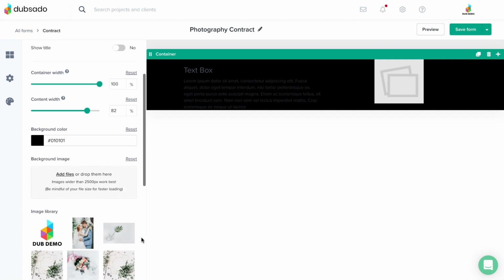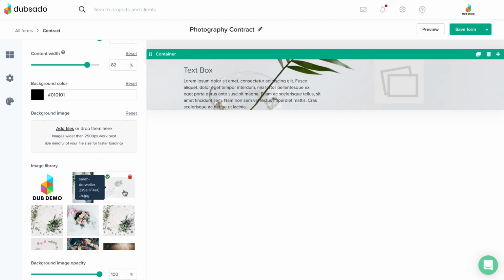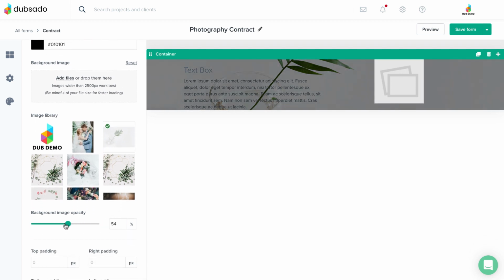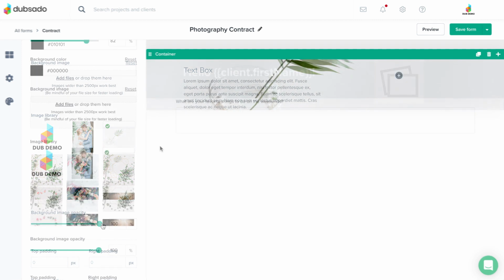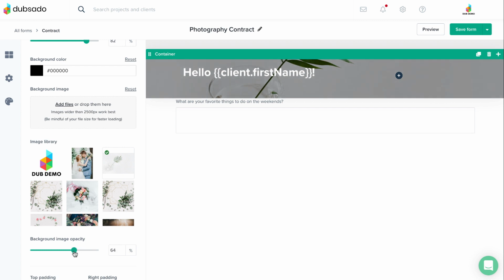Additionally, if you would like to add a background image to the container instead of using a solid color, you can do that here. You can also adjust the background image's opacity setting underneath your image library. What's great about using the background color, image, and opacity is that you can use them all individually or create a cool combination of all three, like adding a black background with an image and dropping the opacity to darken the background and help bring out the content in the container.